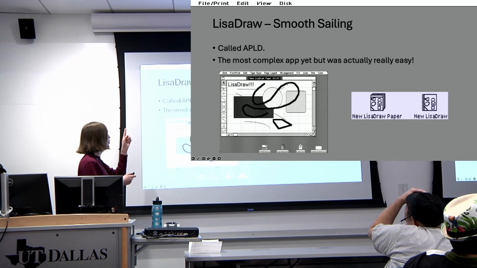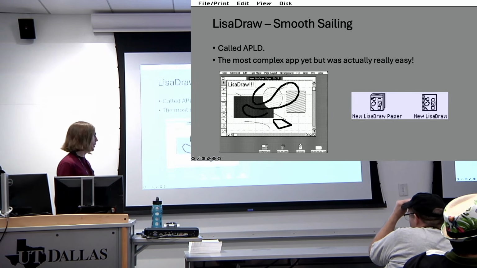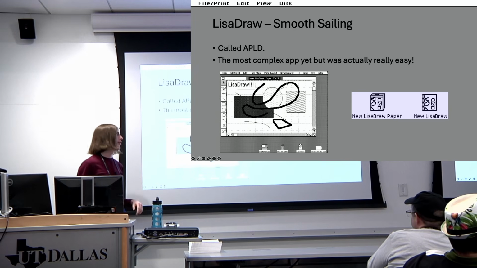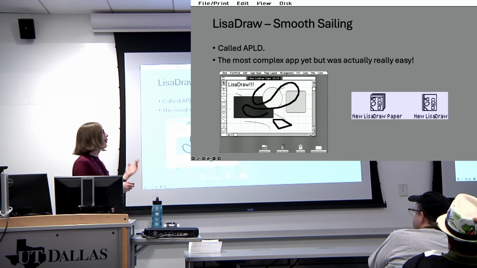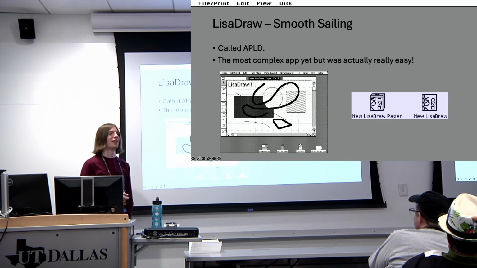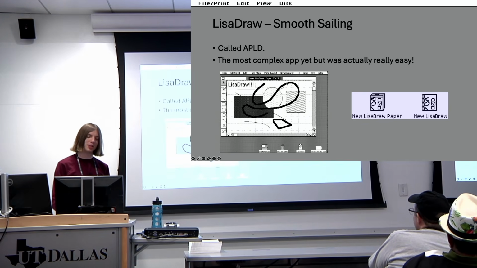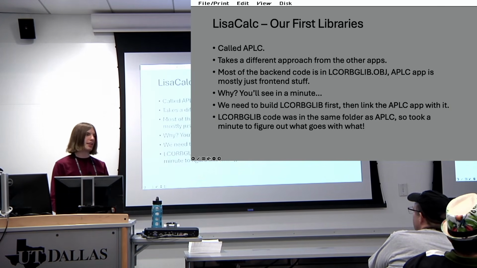We're going to move on to Lisa Draw. It's a very complicated app, a lot of source files, but really easy, no problems at all. And I'm kind of proud of the icon for that one. It looks pretty good, pretty close to the original. Now on to Lisa Calc.